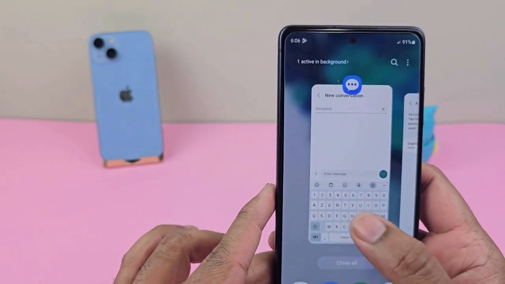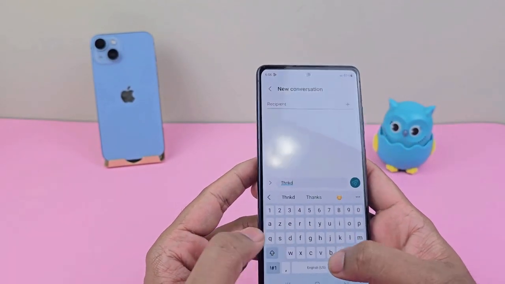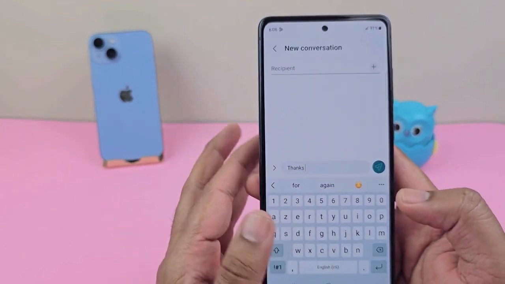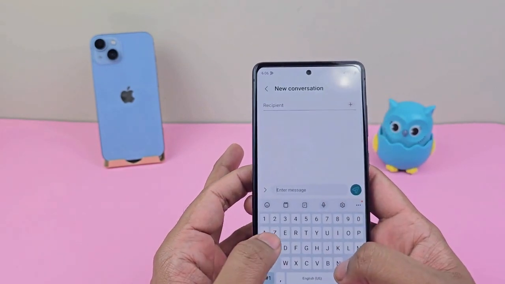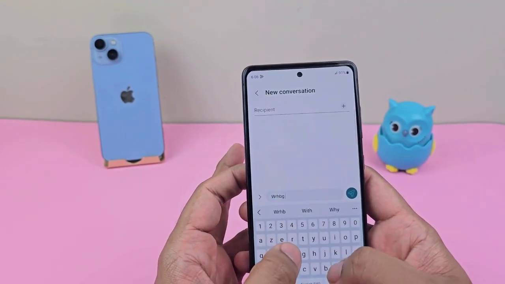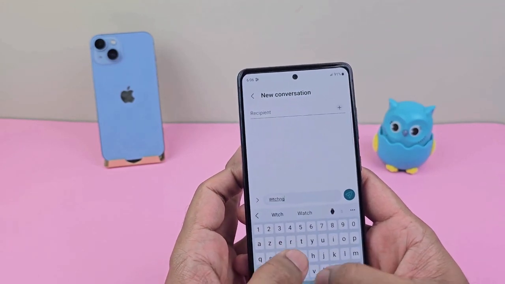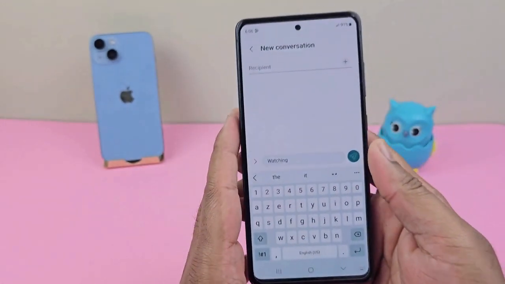So let's try this. When you go here, let's say I'm just writing this one and it will replace itself. It says thanks. And sometimes it's good, but sometimes it actually bothers. So let's say I'm just writing this one. See, I just typed wrong, but it corrects itself, which is good.